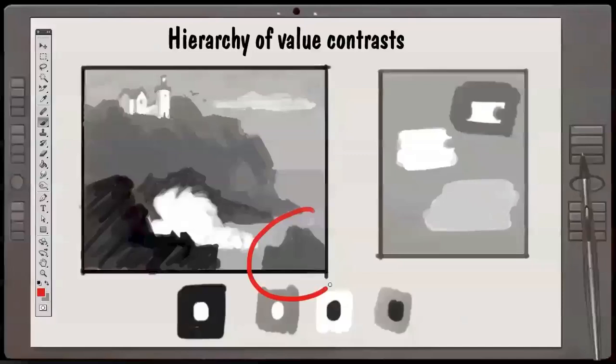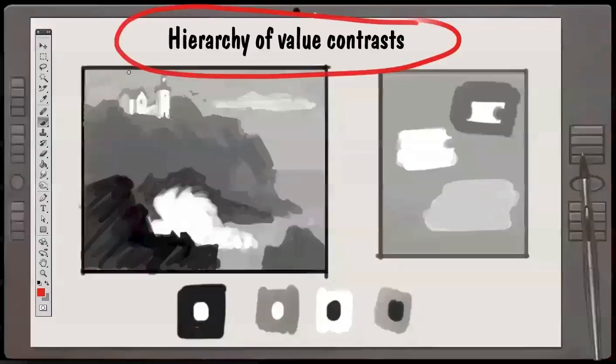So I have this variety of different degrees of value contrast. And even over here where this rock is, you can see that that value contrast is not as strong as this value contrast right there, or this value contrast right there. So there is this variety of different degrees of value contrast, thereby establishing this hierarchy of value contrasts. So with this hierarchy of value contrasts, I'm establishing within the painting what is least important, what is more important, and what is most important.